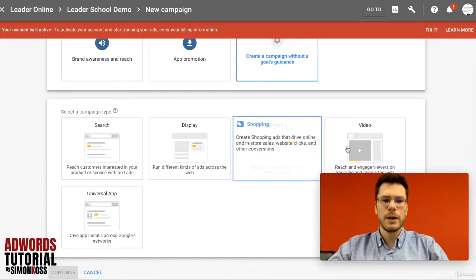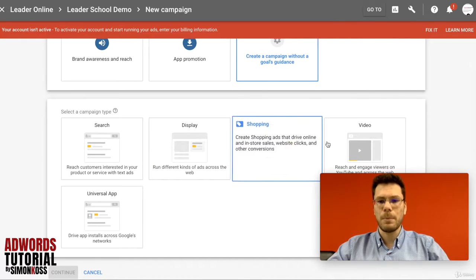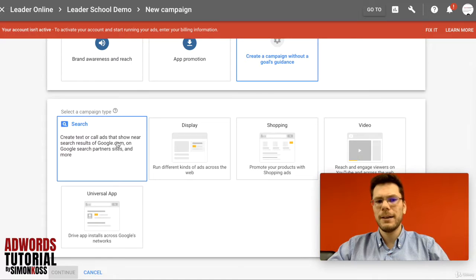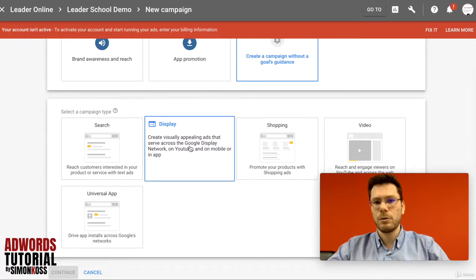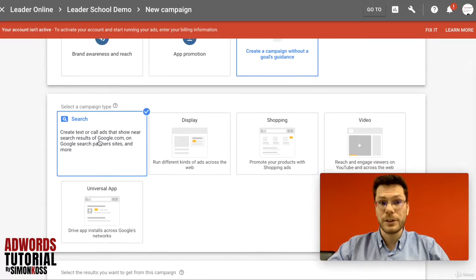Here we are in a really easy way to choose what we want to do. We want to do search, display, shopping, video, or universal app. There are these options which are really clear, and we know where we spend our money. First of all, click on search, because today we're going to show you step by step how to create your AdWords search campaigns. Display is another course, we're going to check it later, along with shopping, video and universal app. So let's start from search.